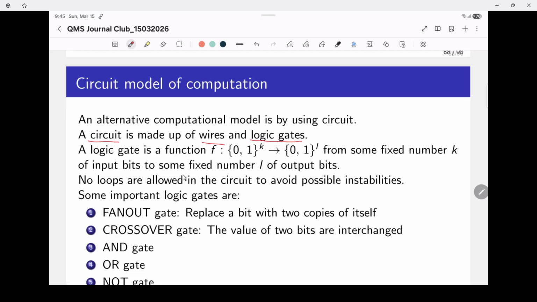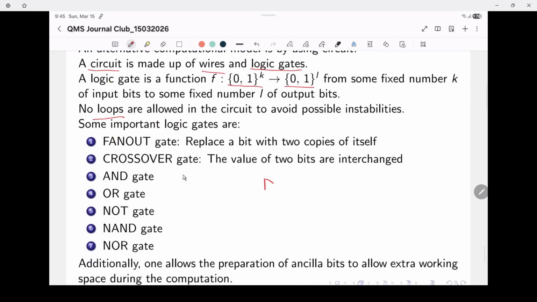And a logic gate is basically a function that takes some inputs of 0 and 1, with k inputs, and then gives you L outputs of 0 and 1. So we don't allow loops. For example, if this is your NOT gate, we don't allow something like this to happen, so that you don't create instabilities inside your digital circuits.